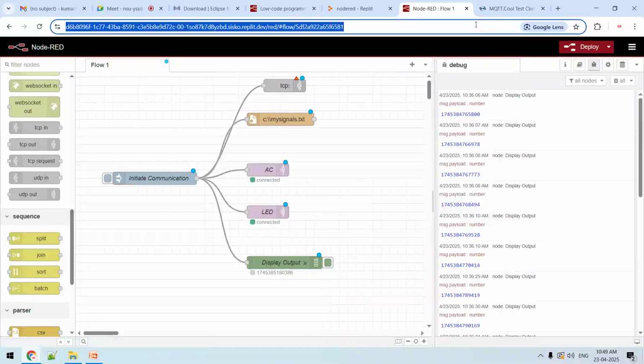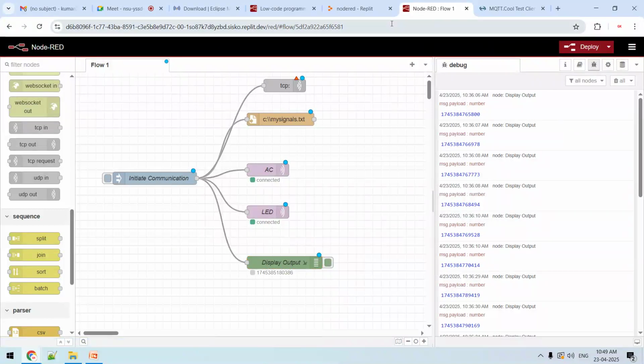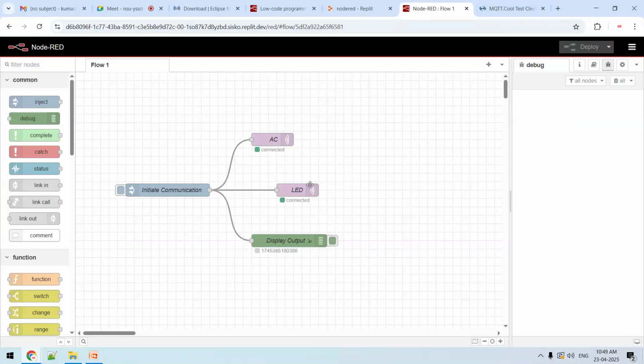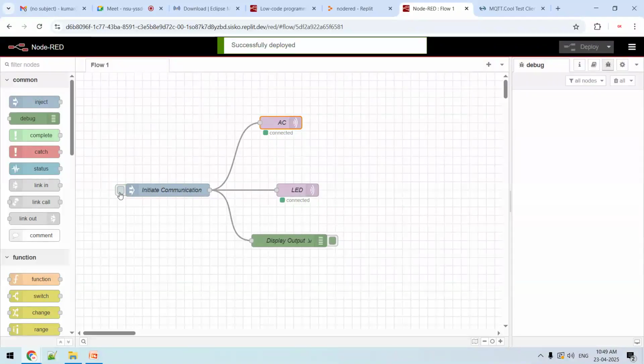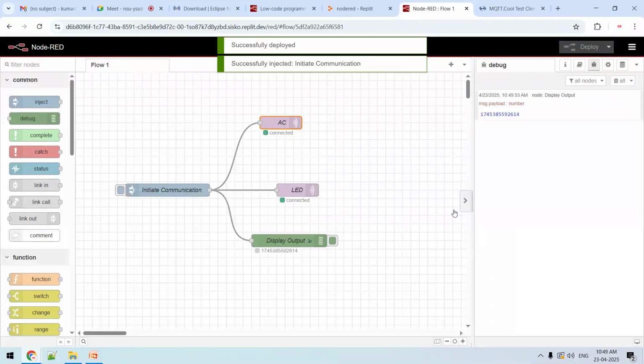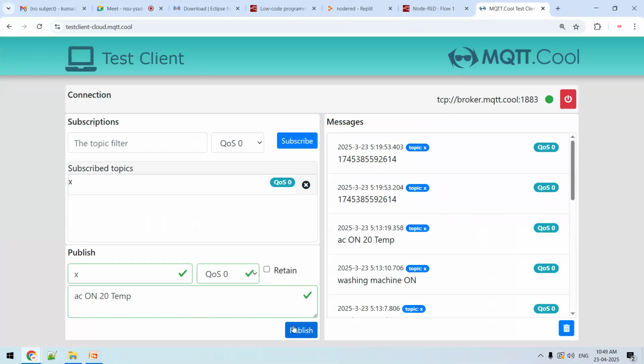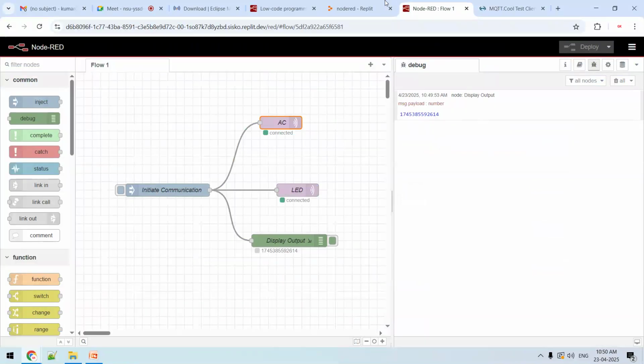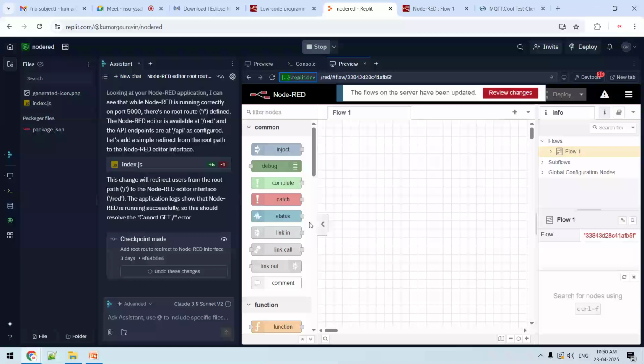So deploy, reload, loading palette, and now you can see this one, deploy, and it is connected, and the same messages we are getting here. In this way we will be able to link with the MQTT protocol, and we can work on the interfacing part.